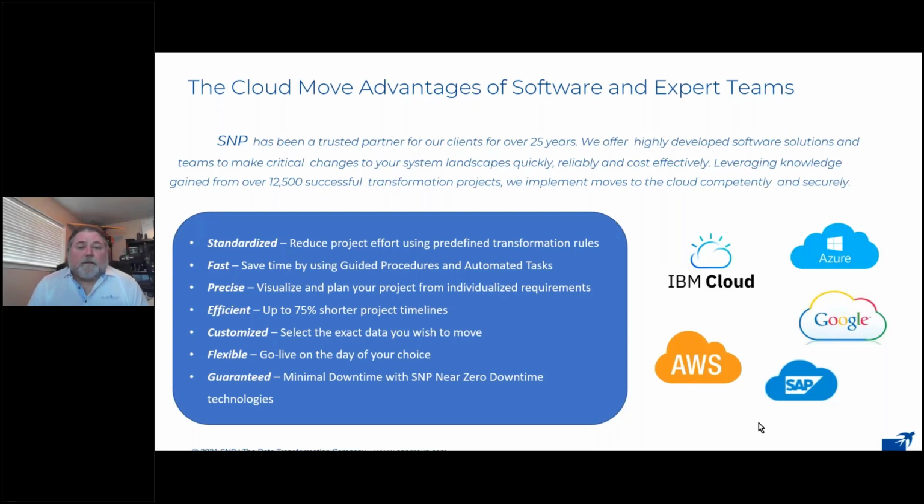But that's great. That's all great technology and things of that nature. But we also have expert teams. We have teams that are highly trained. They know our software inside and out.